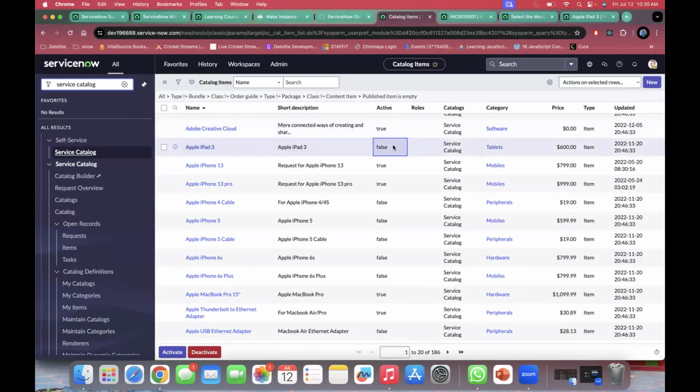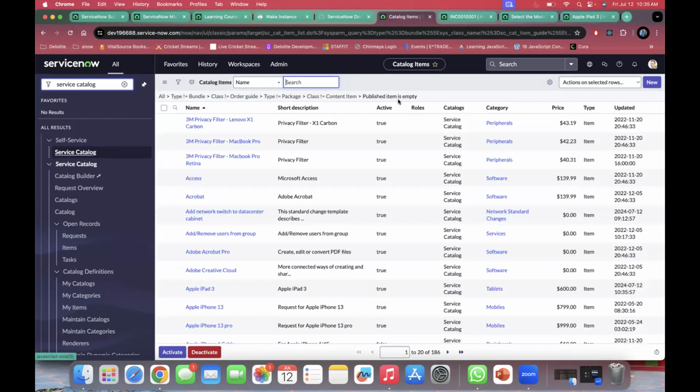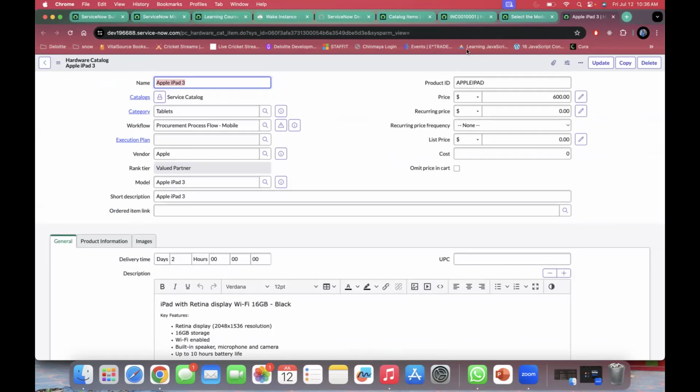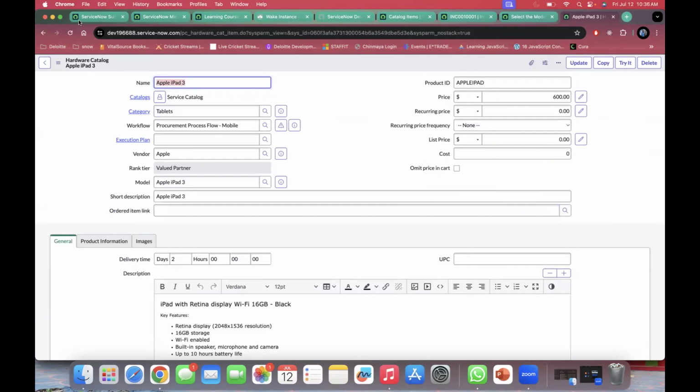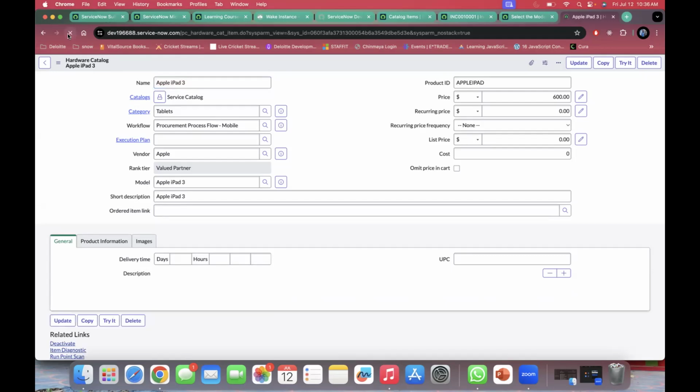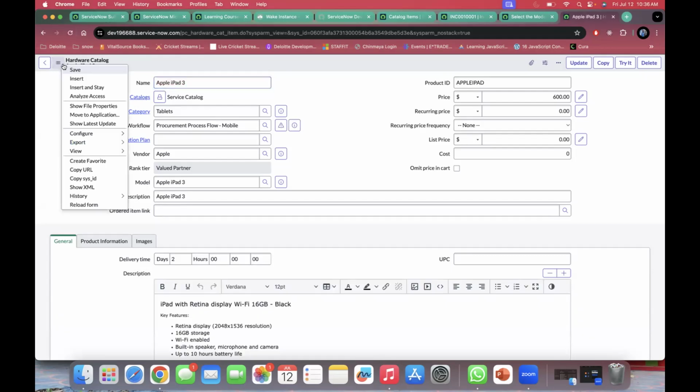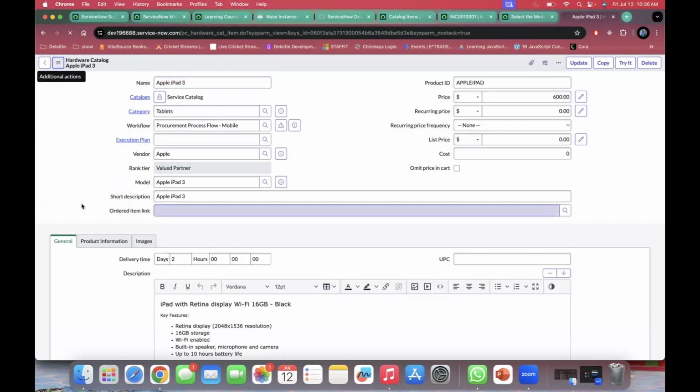At 3, and I'll make this active, true. And to reload, you can also reload here on the form instead of doing a browser reload. If you do a browser reload, it will take more time, so it's better to reload it from here.